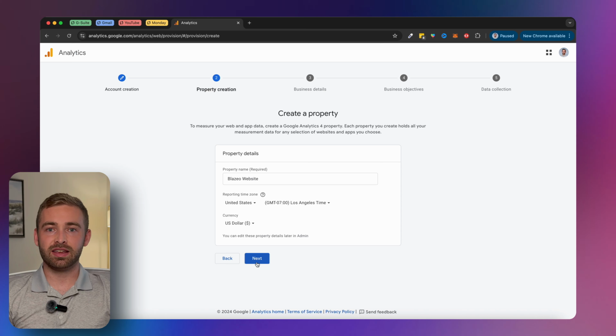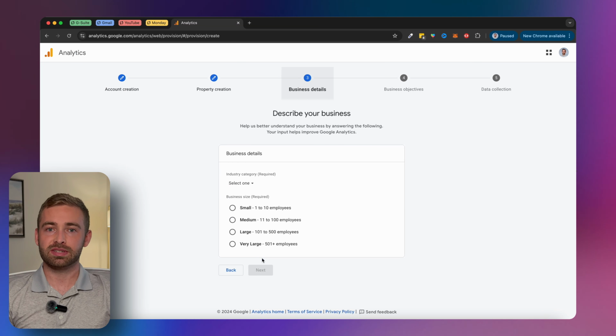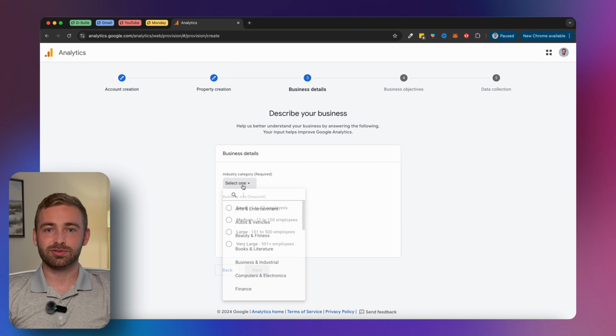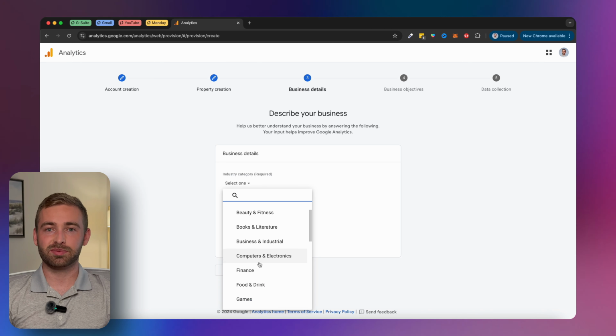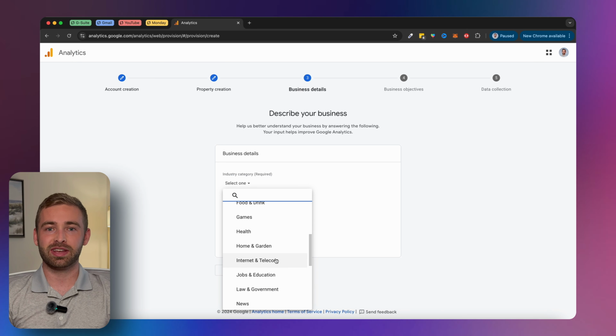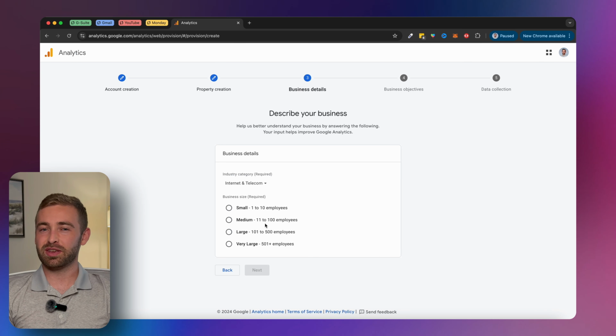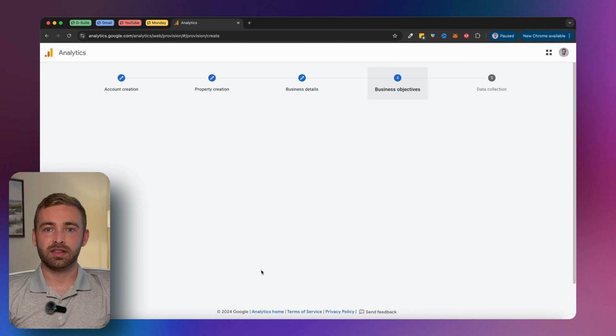Hit next again, and we'll be asked to describe our business a bit more. This part has little to no value for your business, but it helps Google fund their money-making machine by learning how to better serve you ads. Try not to think about it too much. Go ahead and choose your most relevant business category and the number of employees your business has, then click next.